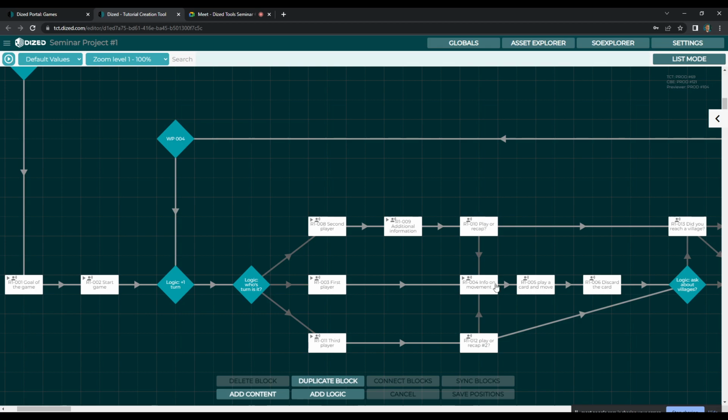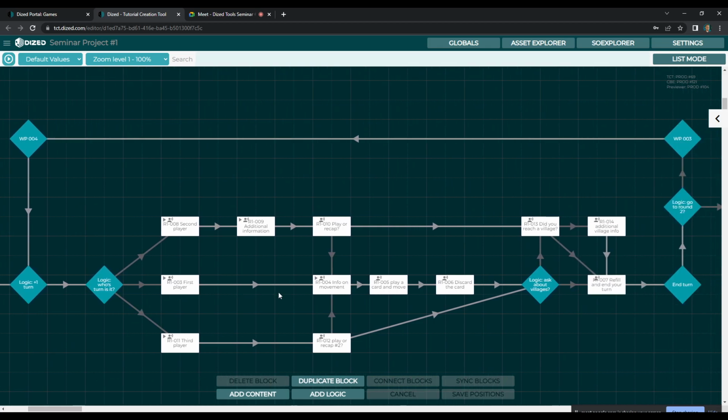So in the first turn, it flows through the first player's turn all the way to the end. And since it's not ready to go to round 2 yet, it loops back to the beginning, adds +1 to the turn variable, and since it's 2, it goes to the second player's turn. We give a little bit of additional information that the first player does not need on the second player's turn, and then ask, do they want a recap or just continue playing?